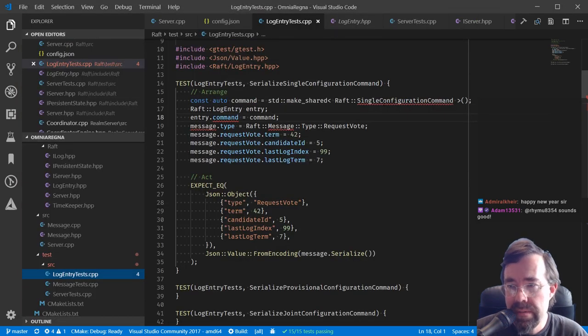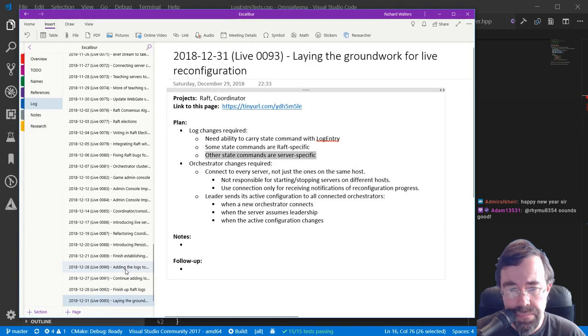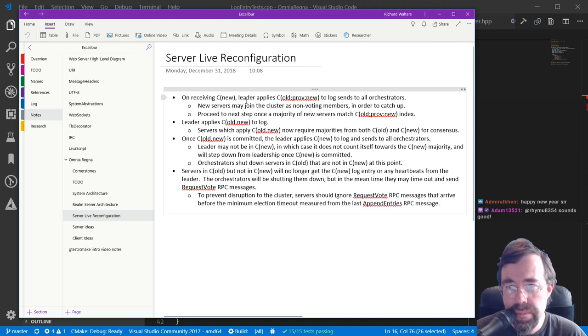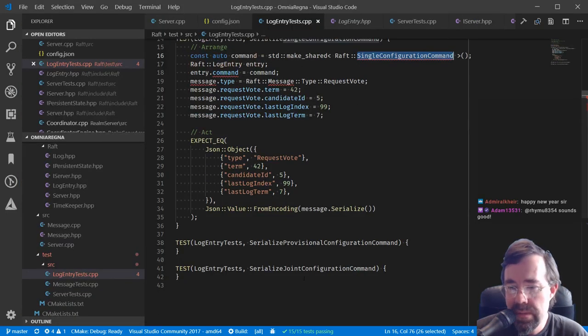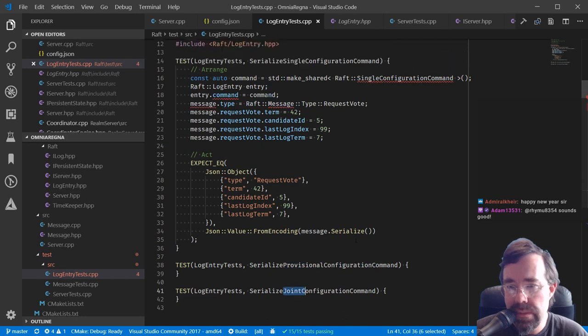So there's three that I thought of: single configuration command, joint, and then joint provisional. And that has to do with this. So in the white paper, they talk about C old, C new, and then C old new. And then I added a third one, which is sort of my interpretation of when they say you need an additional step before, where you have non-voting members. To me, that screams of being a third kind of configuration. So, like, C new would be a single configuration. C old new is a joint configuration. And then this one, where new is provisional, non-voting, I'm calling it C old provisional new. So the three kinds: single, provisional, and then the old new is joint.